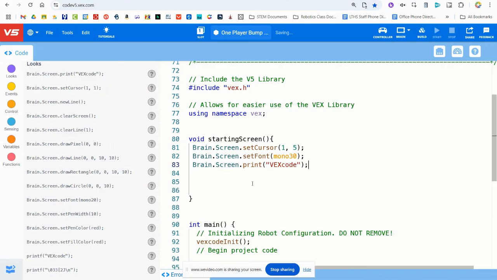And we're going to print something on our welcome screen. Instead of printing Vex code, we're going to print welcome to the bump game! Okay? Because we want to greet our bumpers.